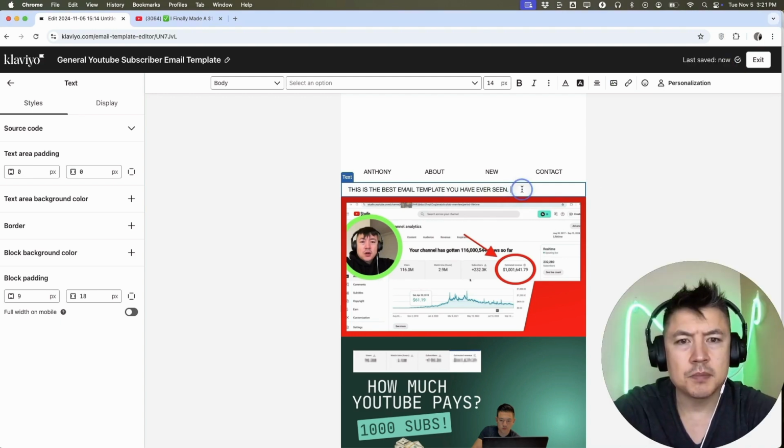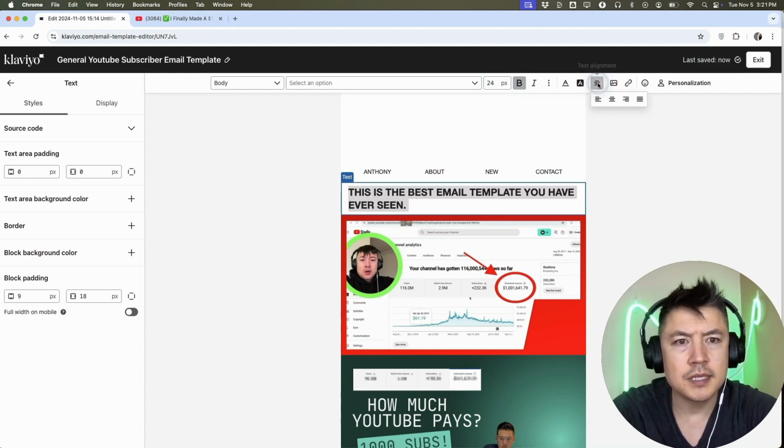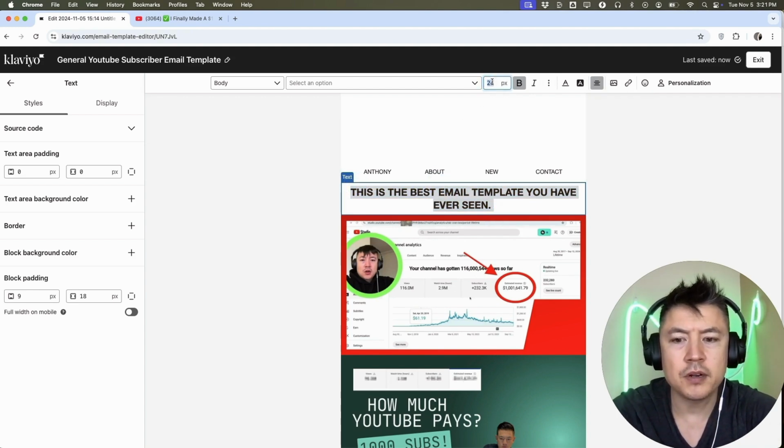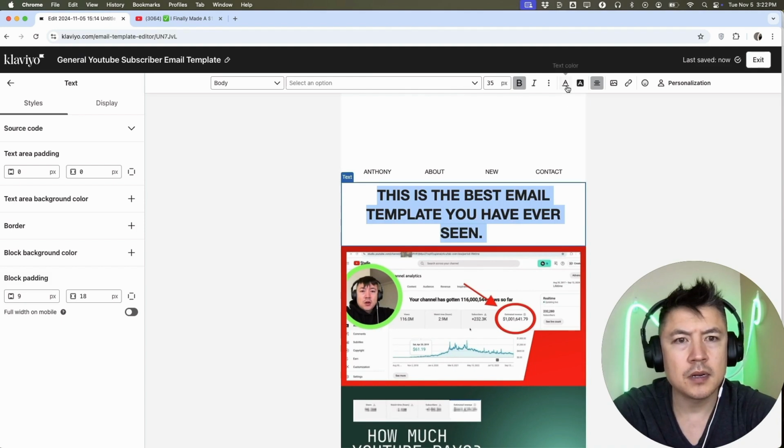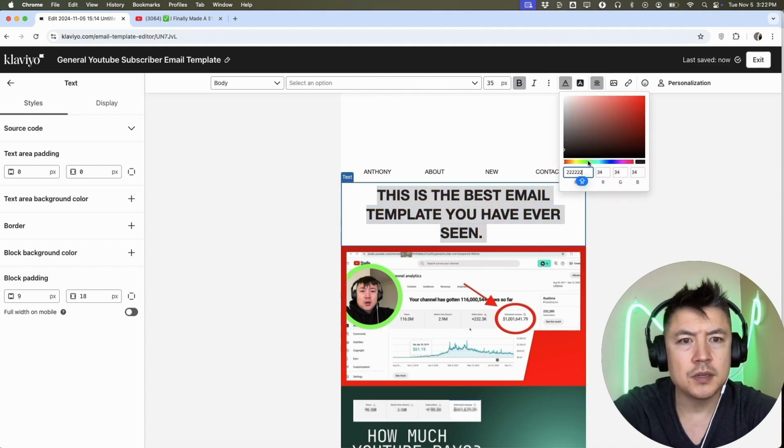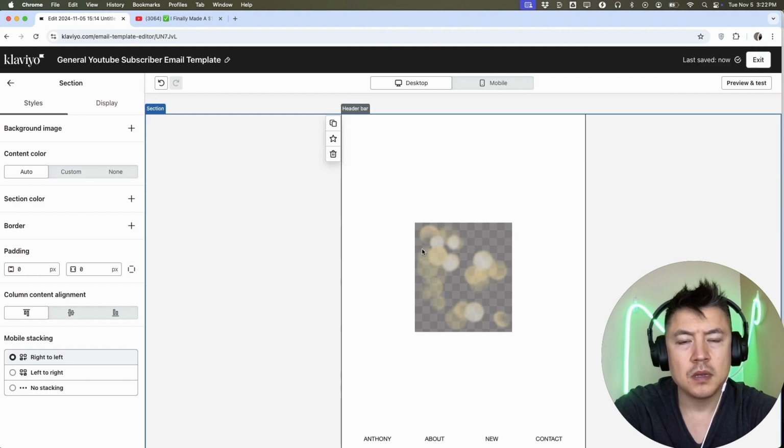Okay, so that text is kind of small. So let me go ahead and highlight it. And I'm going to make it bold and I'm going to make it much bigger. So let's do maybe 24. And I want to go ahead and center that. So I'll center it. It's still kind of small. So I'll go ahead and make it a little bit bigger. Let's do 35. Yeah, that looks better. And the color, let's go ahead and change the text color. Let's do like a, I don't know, kind of like a green. That looks good. Okay, so that looks pretty good.